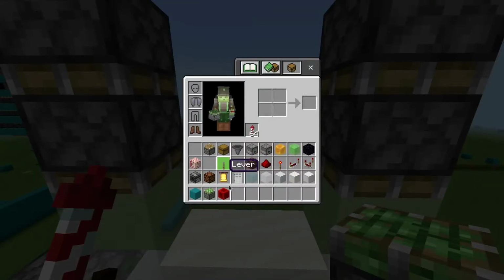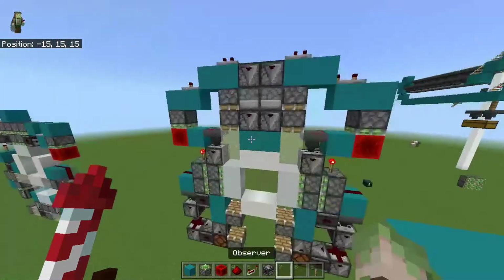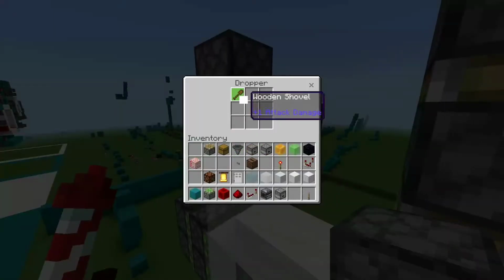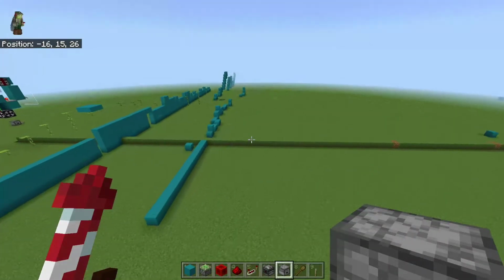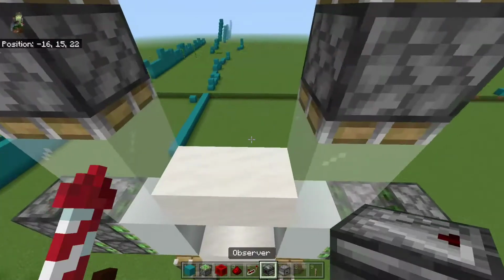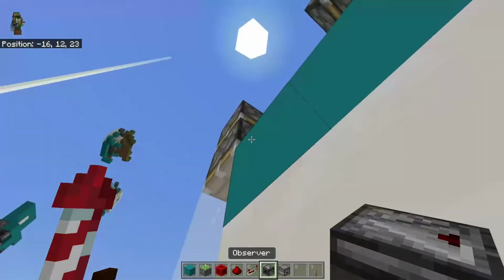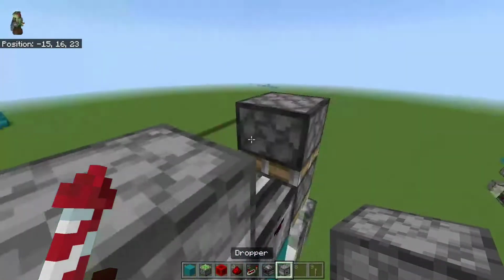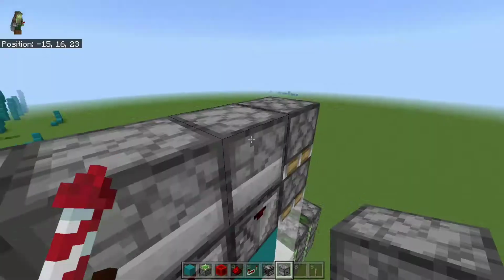You're going to grab a redstone block, dust. You're actually going to grab your lever just for now. I'm going to put it in the far right slot. Grab repeaters and observers. You're going to want to put shovels or just any item in the droppers so they don't make any noise. But anyways, put 2 blocks here. Put 2 observers like that. Then put 2 droppers facing each other and put a shovel in both of them.